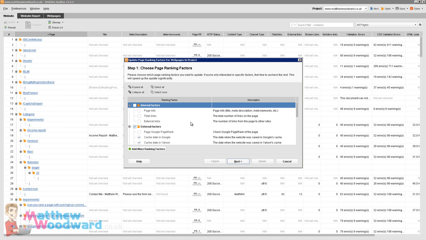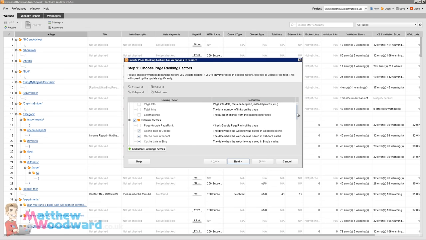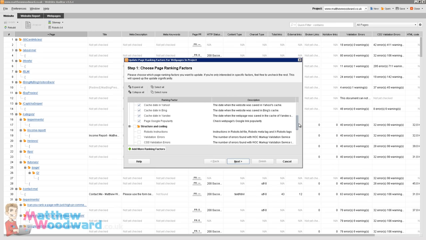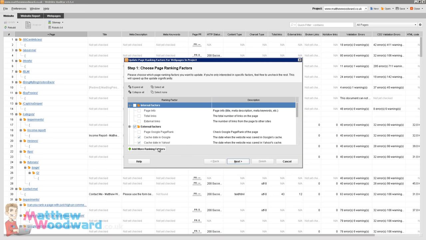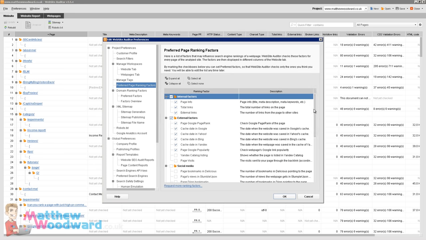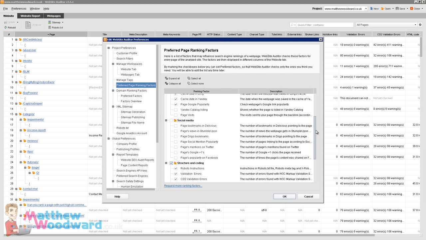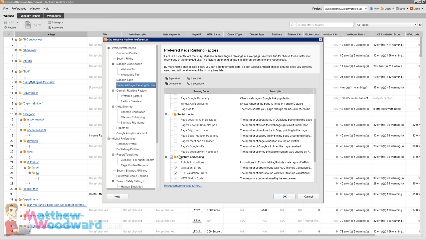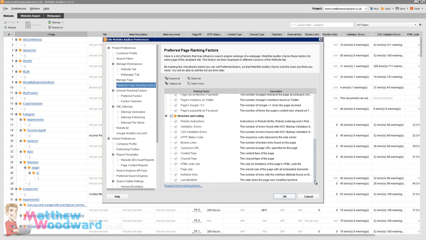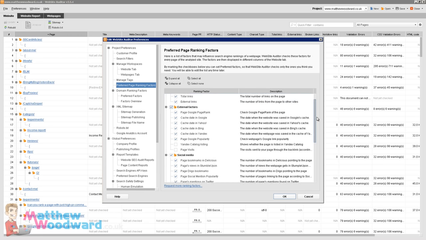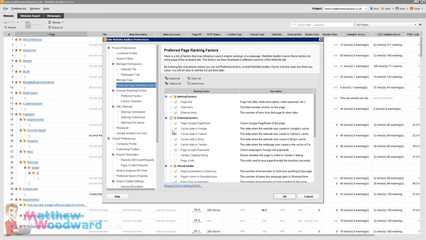And again, we have got lots of different ranking factors. Some of them we've seen before, some of them we haven't. And you can also click on add more ranking factors here, and you can include things like social media mentions and checks, and we're going to include all of those, as well as tick some other options that weren't initially available on the first run of the site.